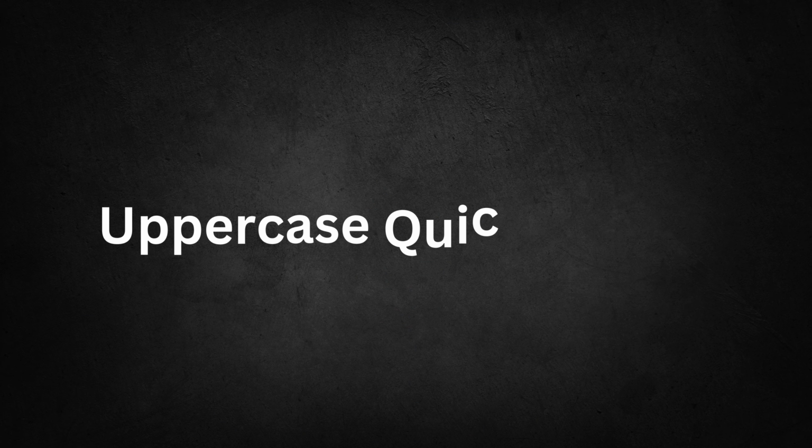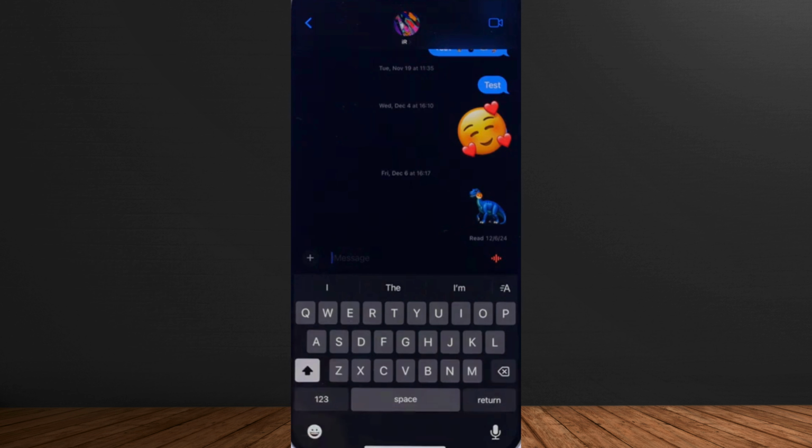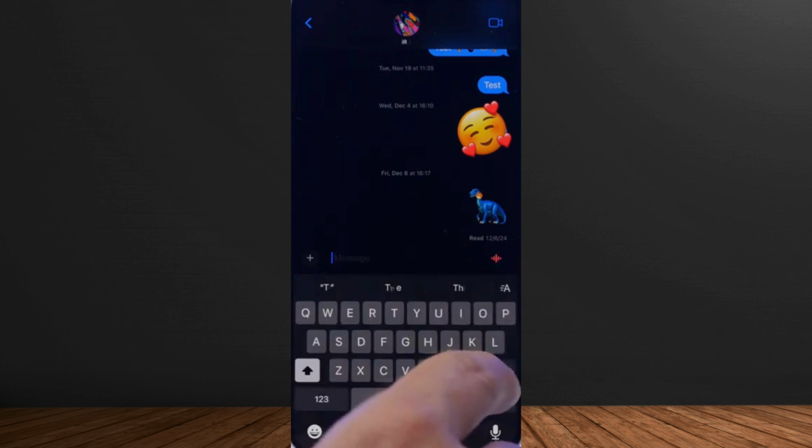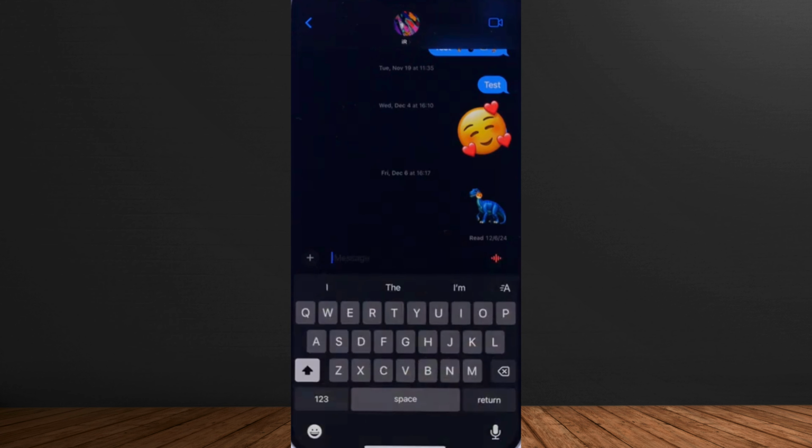Number 8, Uppercase Quick Access. Need to type in all caps? Double-tap the Shift key for uppercase, or tap and hold a letter to type a single uppercase letter quickly.